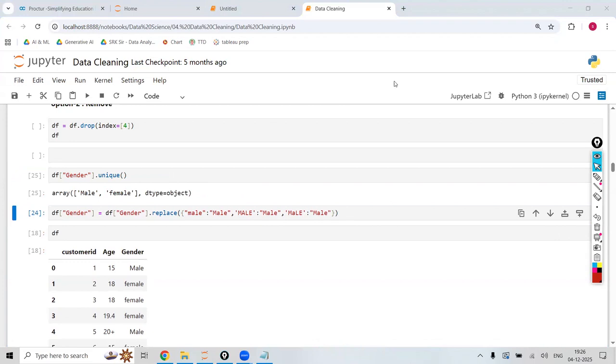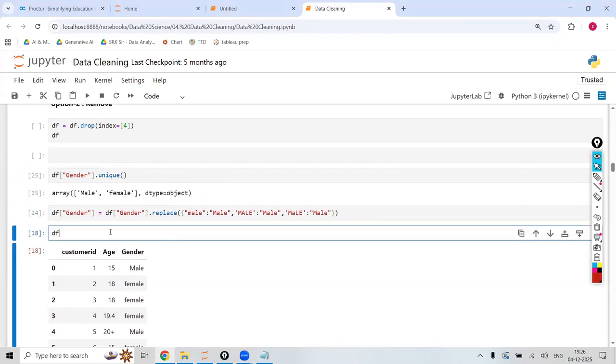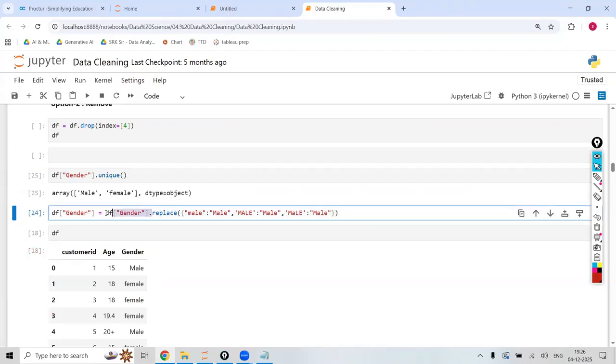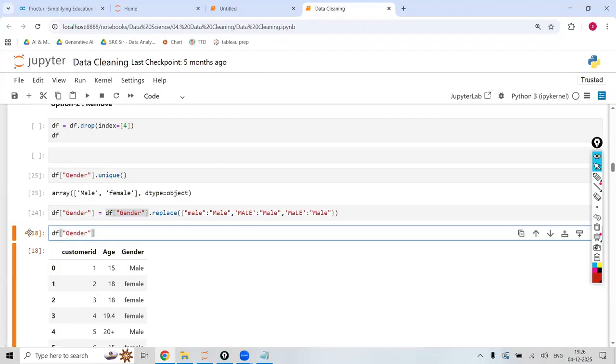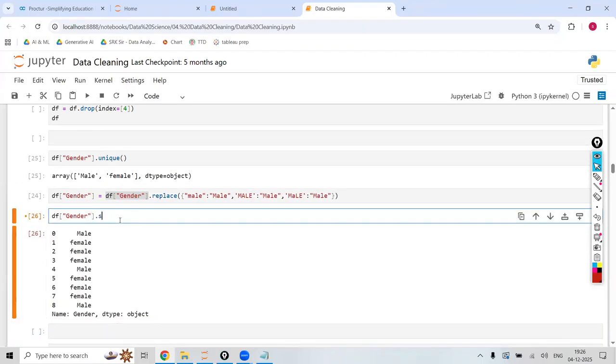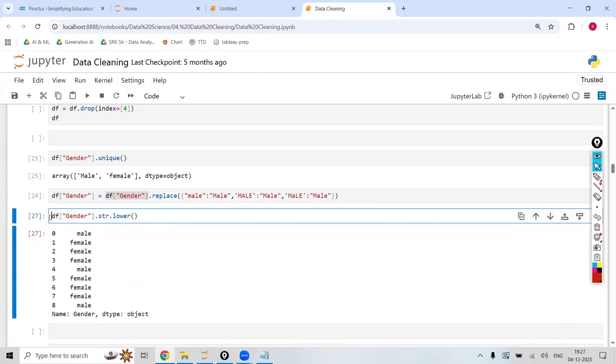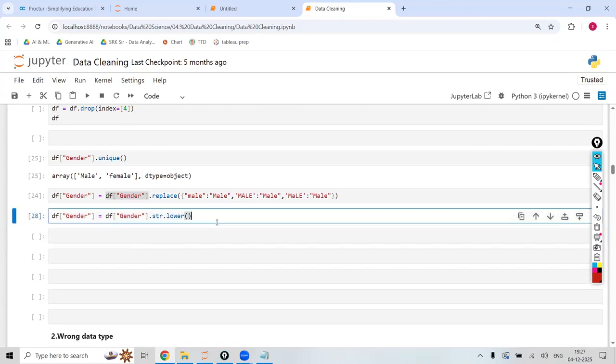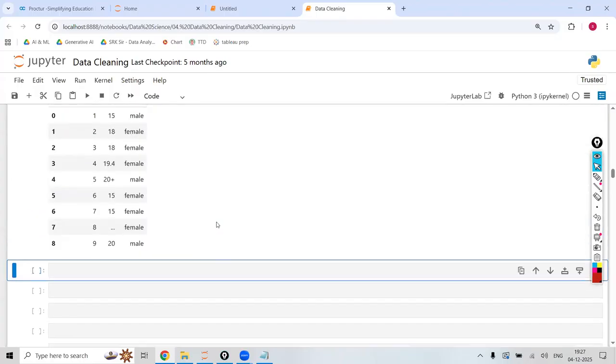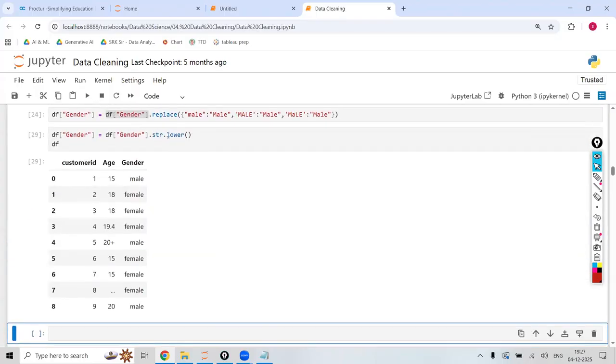Second way is, okay, one more way. We are having one more way. What is that one more way, miss? Here, I'm going to take df dot gender, the gender column, dot str dot lower. Lower means everything will be converted to lower case. So df of gender is equal to df of gender dot str dot lower. So everything will be converted to lower case. This is one more way.